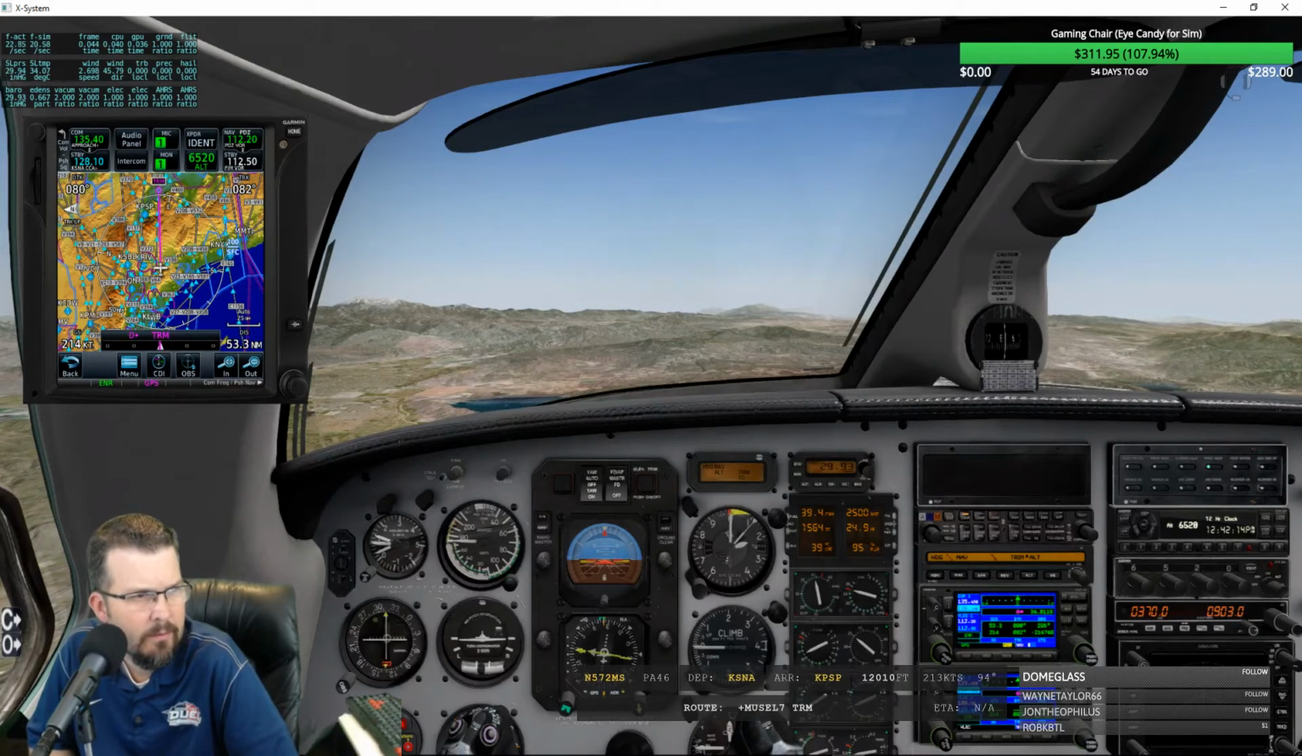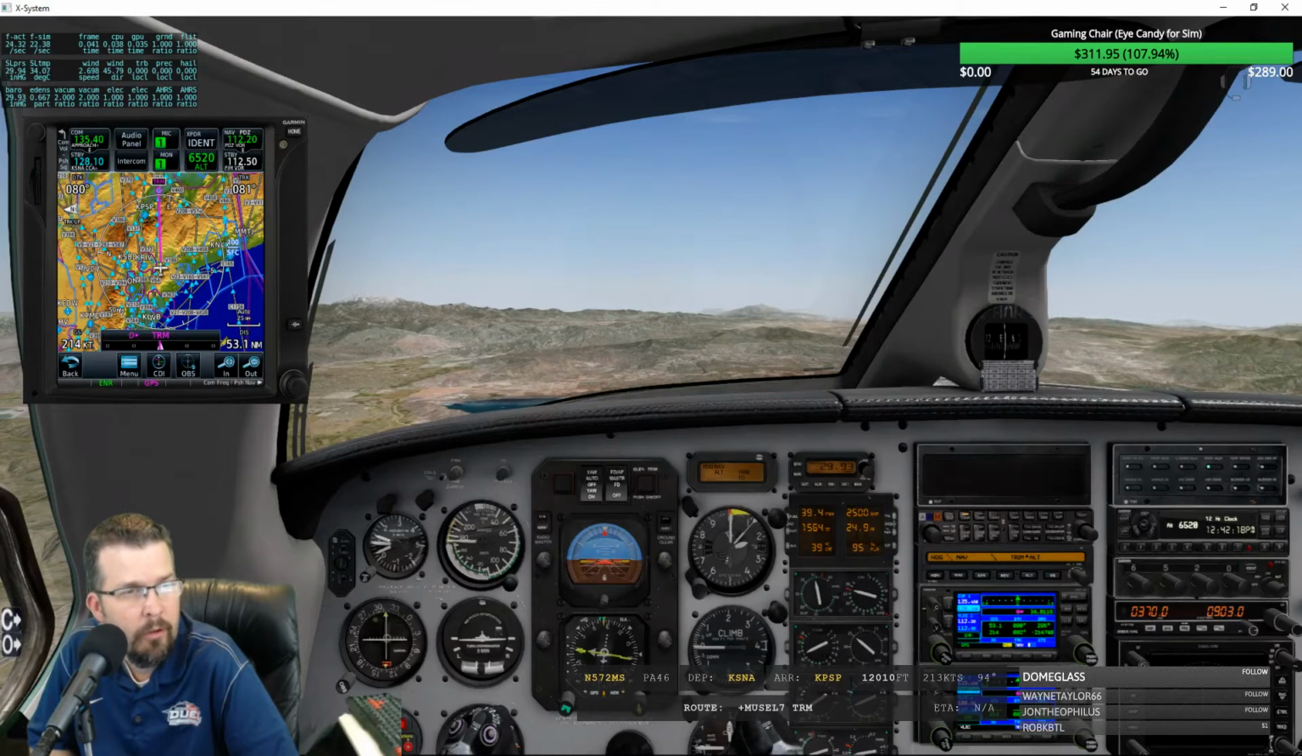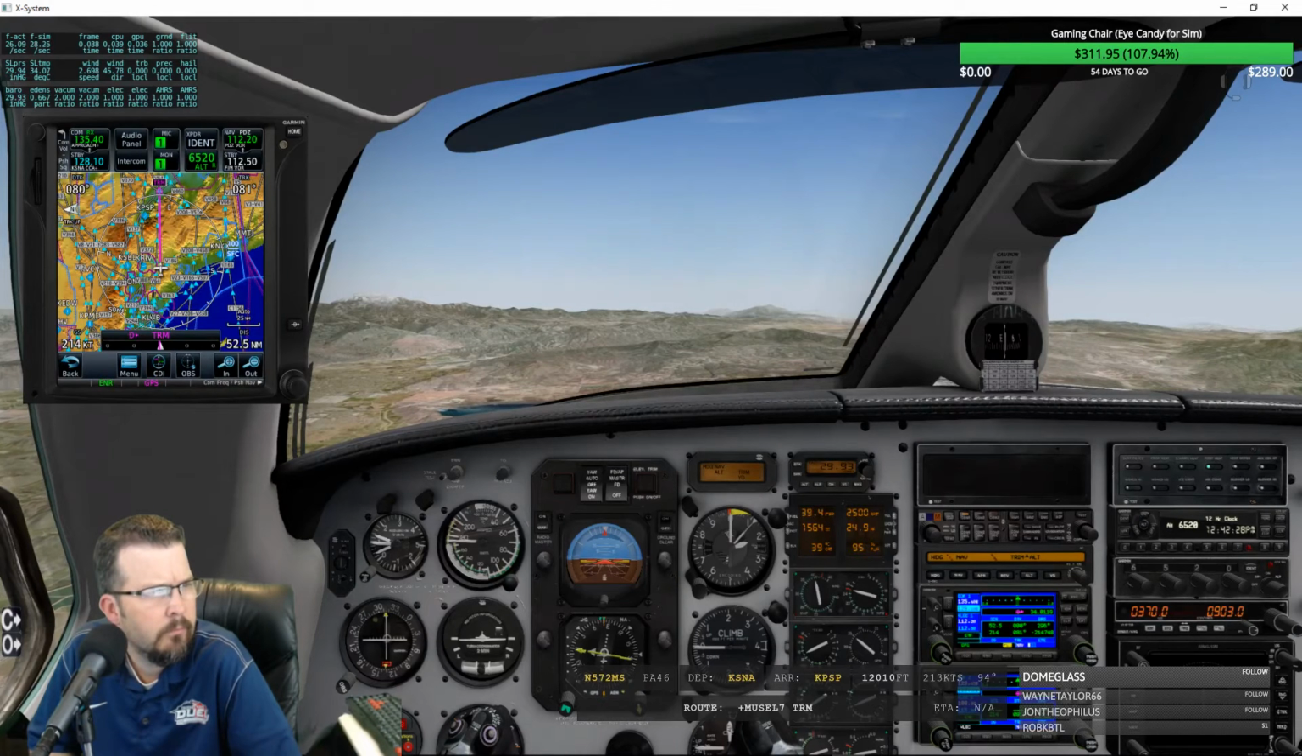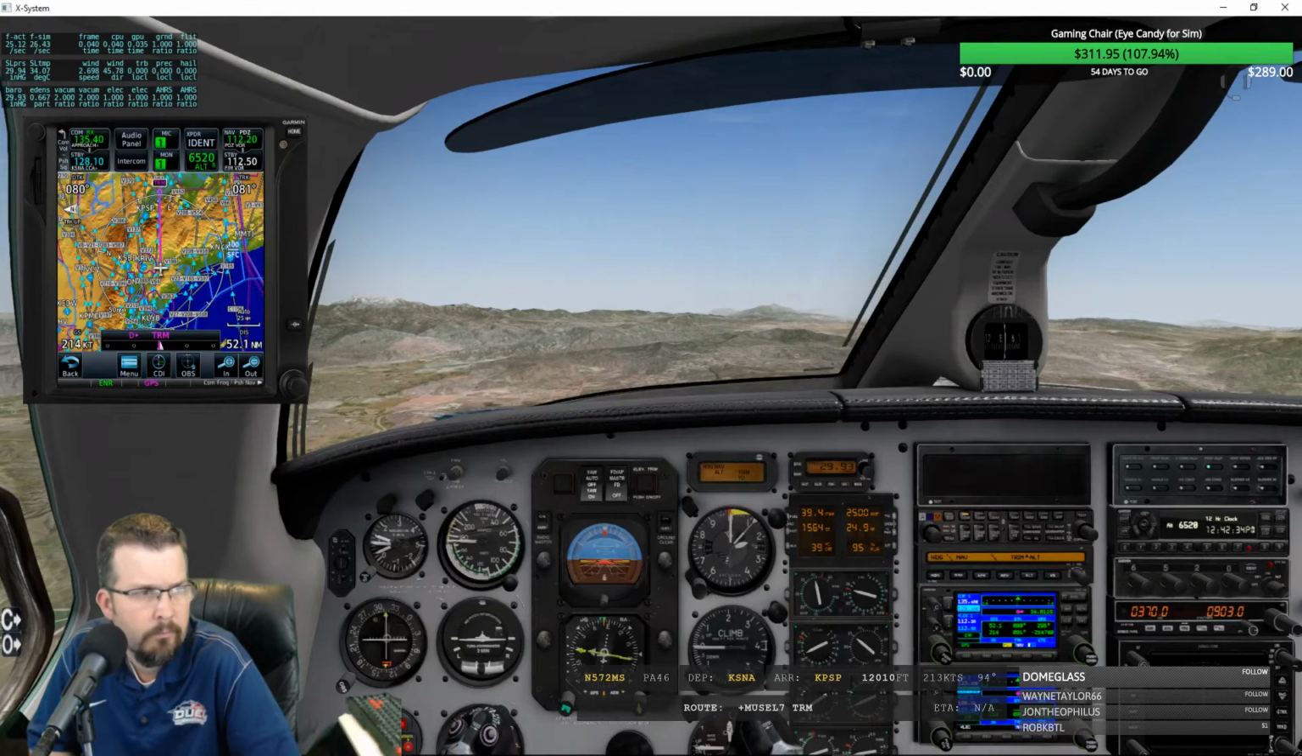Traffic, 10 miles southeast of Burbank, 1 mile east, altitude 2,200. State destination, requested altitude. Sierra 8 Juliet Sierra, roger. Traffic is now 3 to 4 o'clock, same direction, less than 1 mile, altitude is 2,200.